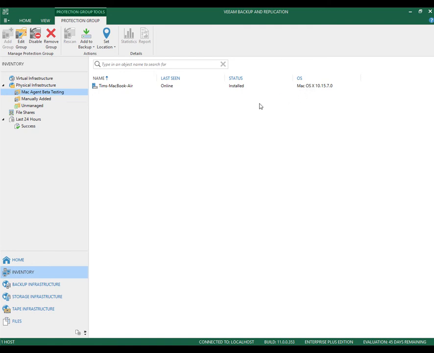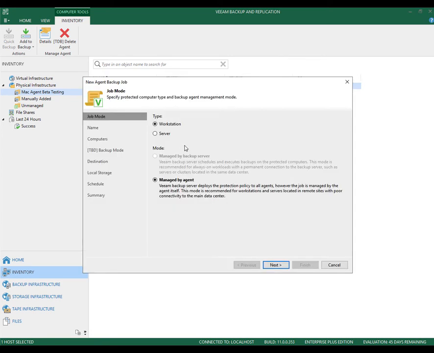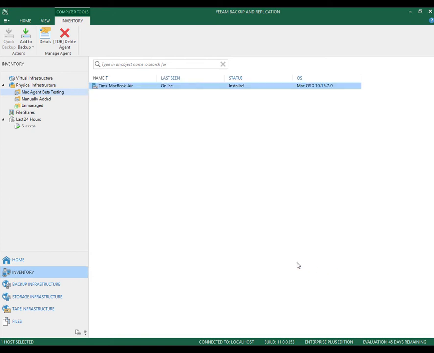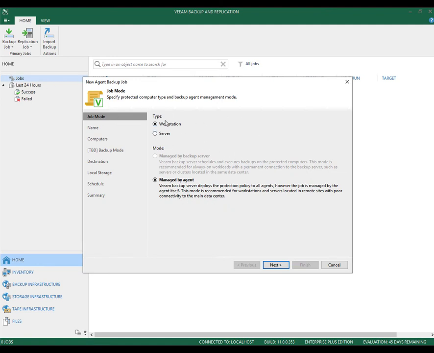So we can do this a couple different ways. The easiest way would be to right-click on this machine and say Add to Backup Job, New Job. And when I click on that, we get our new Agent Backup Job wizard. However, I can also come over here to Home, and I can come up here on the ribbon and click on Backup Job, and I can see that I also have the option here to back up a Mac computer. And I get to the same spot. So we'll step through this wizard.